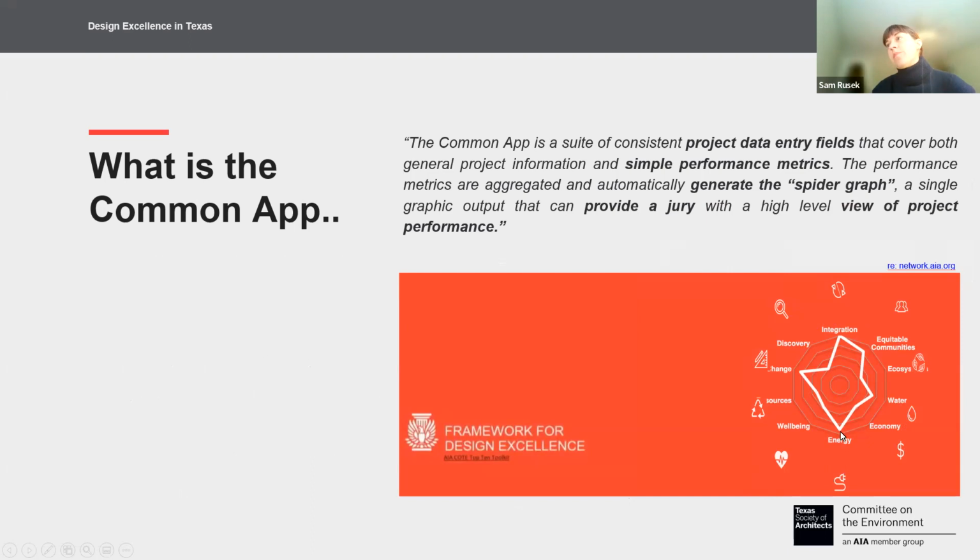And just as an example, this project, just by its visuals, is telling us that its focus was really on optimal energy performance, designing for change, and we'll get into what that means through the framework a little bit later, and integration. So you can see how they pull out to these different measures. This single graphic can help provide a jury with a high-level view of the project's performance, and in turn allows all projects to be eligible for a COTE award, doing away with a separate application for this award.